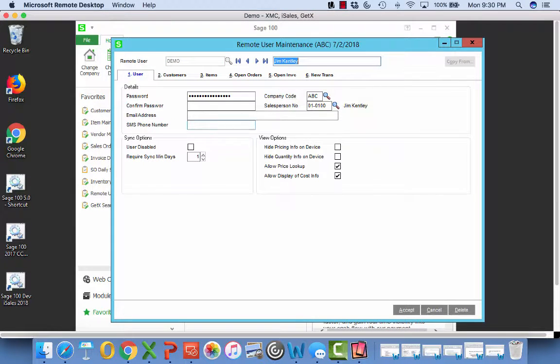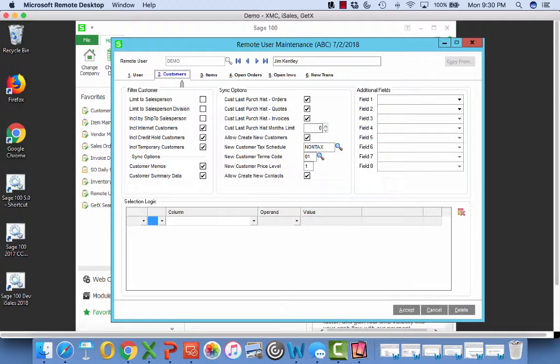and I'm going to pull up, this is a setting you'll have to do for each individual user. And on the customers tab, you're going to find an option underneath sync options on the left here, customer summary data, and you want to make sure and check that box.